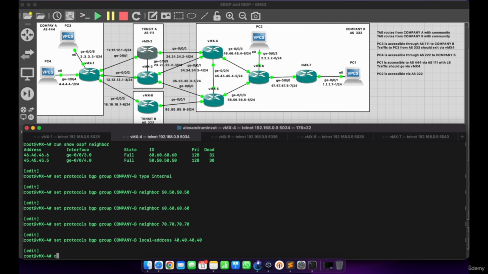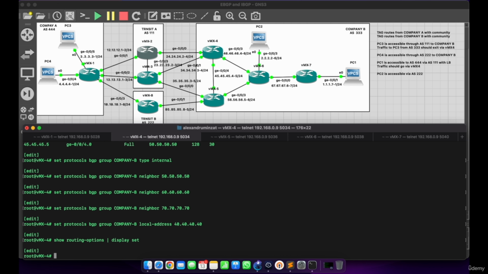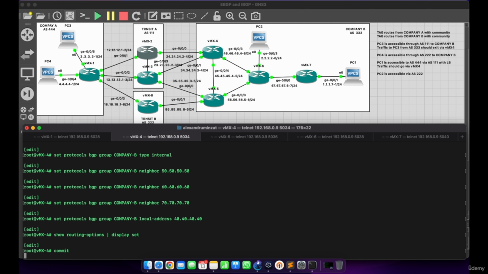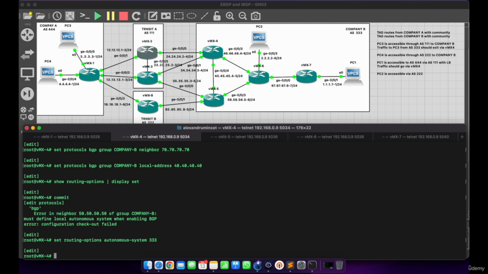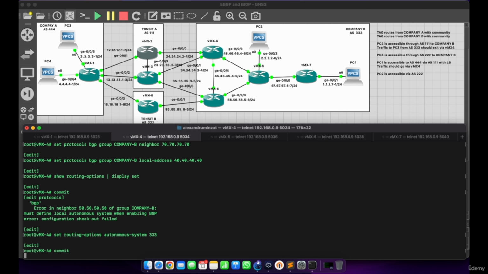I will go ahead and, actually, let me check if I have the autonomous system configured, and I don't. If I don't have it configured and I try to commit, I will get this error: you must define the local autonomous system. So to do that, set routing-options autonomous-system, which will be 333. And now I can commit my configuration.